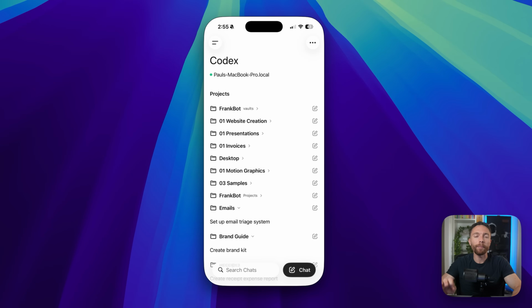OpenAI has just enabled mobile access to Codex through the ChatGPT app, and it has honestly blown me away. It is so much better than I thought it would be. So let me show you the setup process that I went through to get it set up and all the things that you can do with this and how to actually use it.